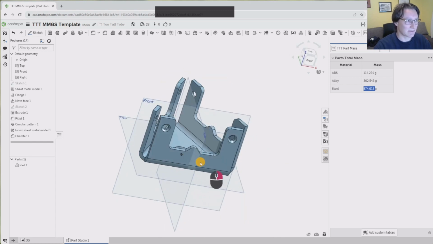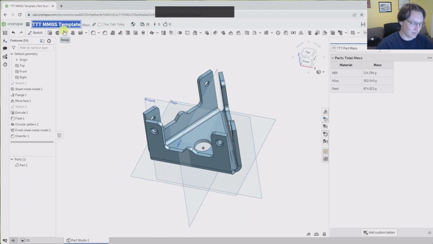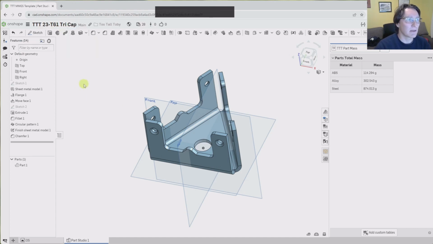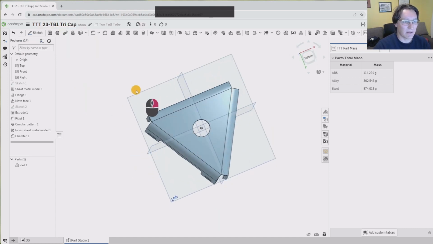Anyway, this is the model. I'm gonna name it in case anyone wants to look for it in the public docs. What is it called? 23T61 tri-cap. Yeah, there you have it.